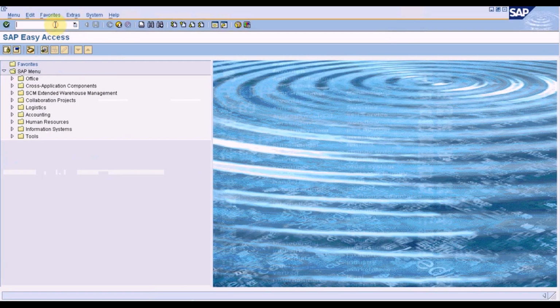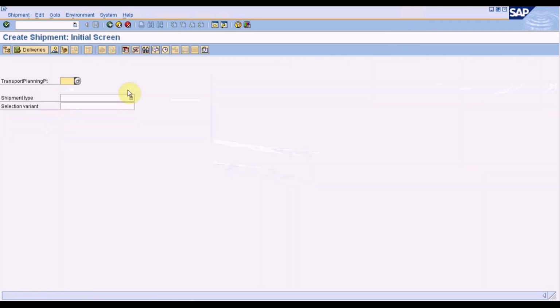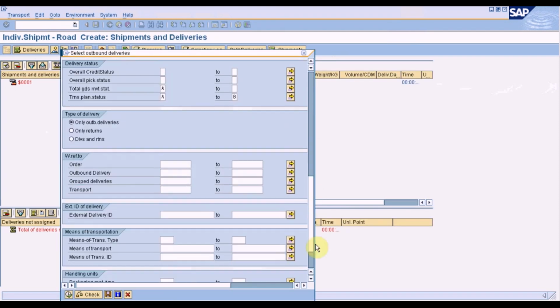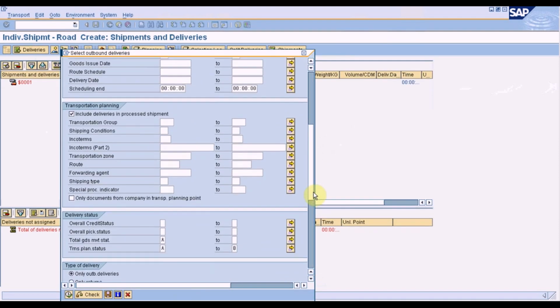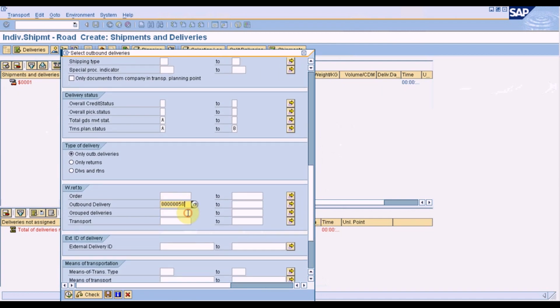Let's create a shipment for the delivery we have created. VT01. Transportation planning point from which I am planning to put my goods, individual shipping point. I am going to add deliveries to it. Enter the delivery number which I am going to attach to my shipment.